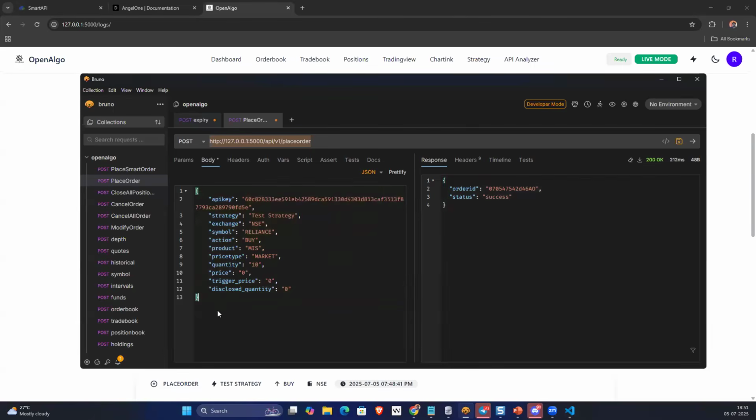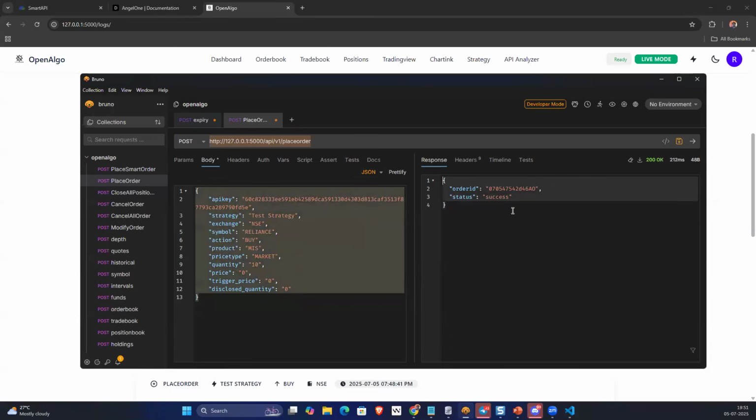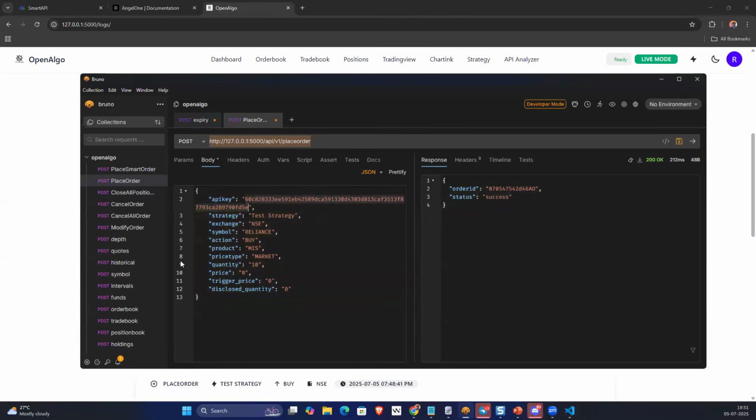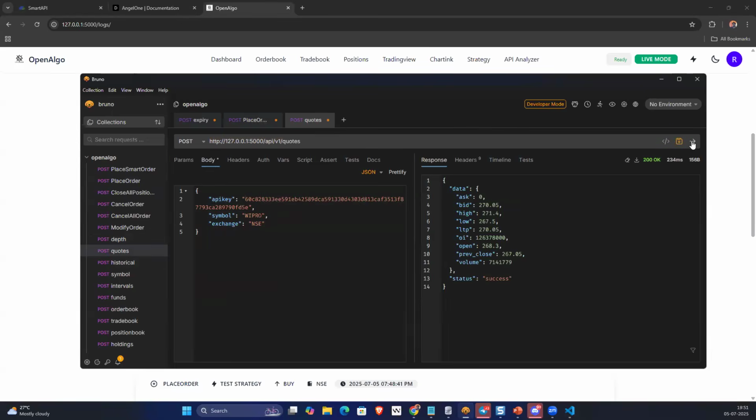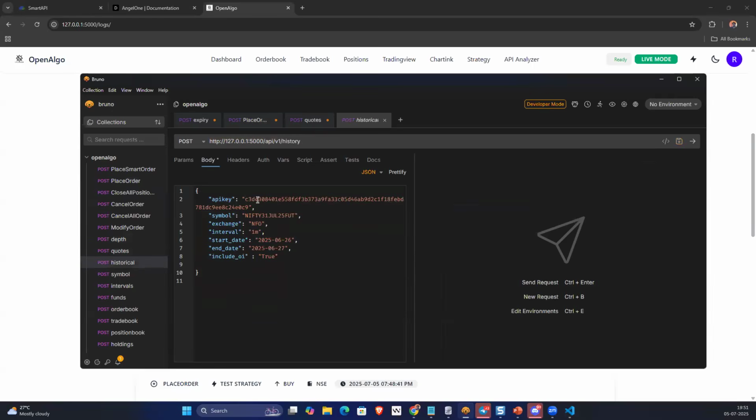But first, for any order that you're submitting, the broker will give you the order status. Likewise, I can do a lot more things. Let's say I can go and get quotes. This is for Wipro. I'll go and get it for Wipro. I can go and get the historical data. Let's say I want to get the historical data for Nifty 31 July 25 futures. I want a 1 minute chart from so-and-so dates.